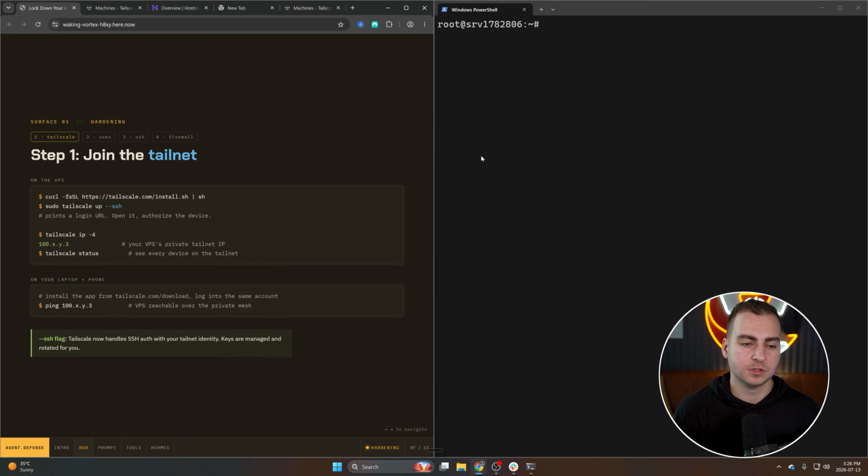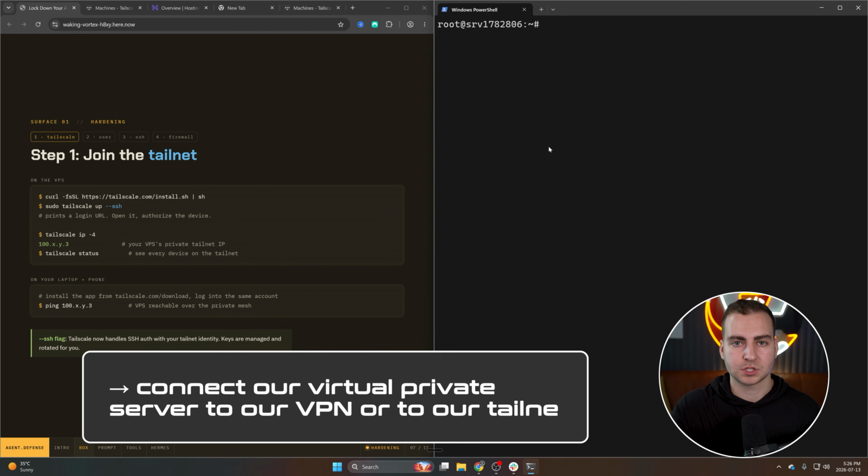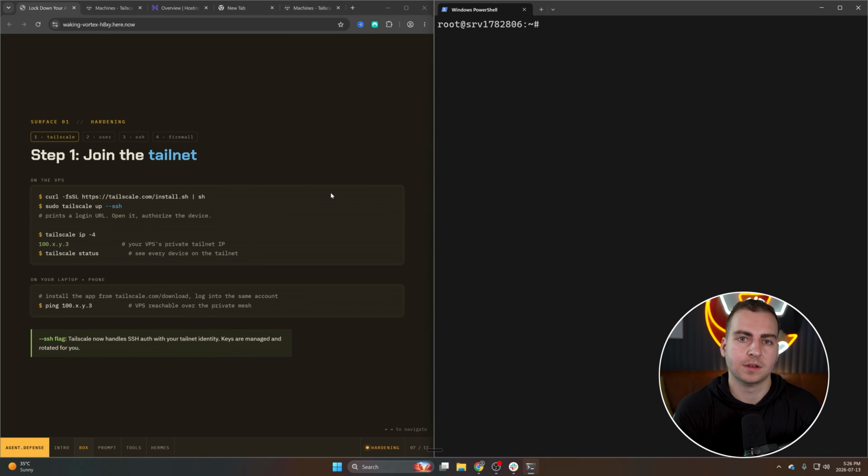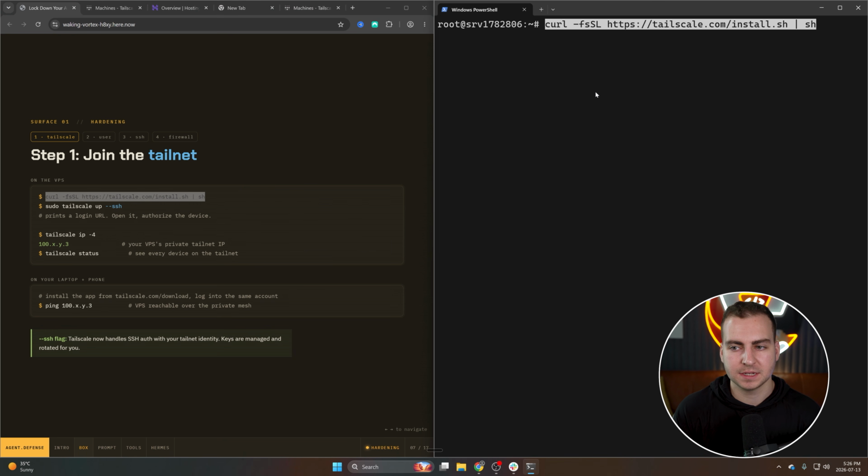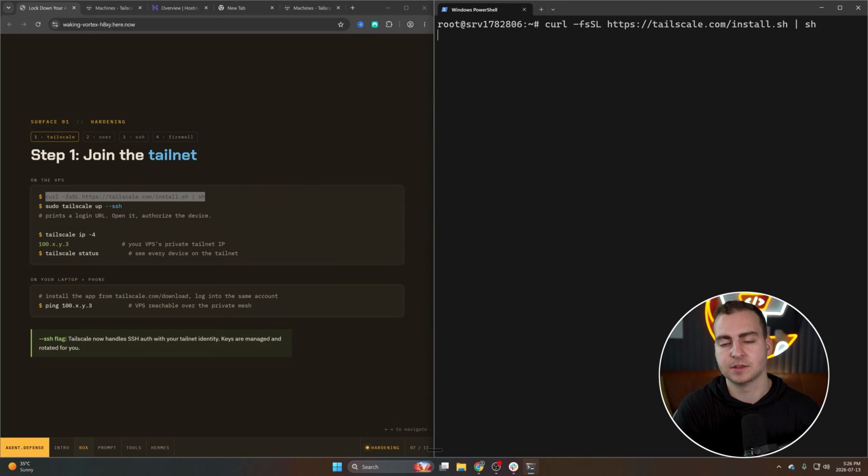So the first thing we're going to do is we're going to connect our virtual private server to our VPN or to our tailnet, okay? So we have Tailscale, and then within Tailscale, we have a tailnet that we're connecting this to. So in order to do that, we're going to use this curl command here, and this is going to download Tailscale for us.